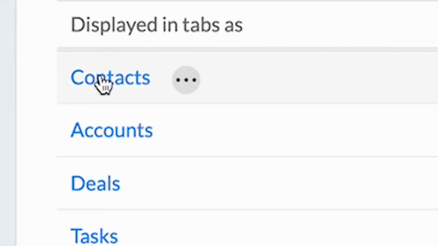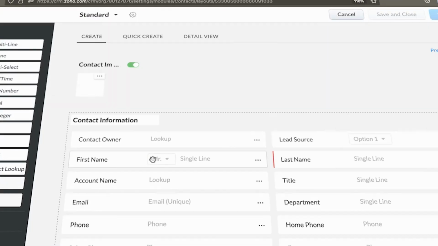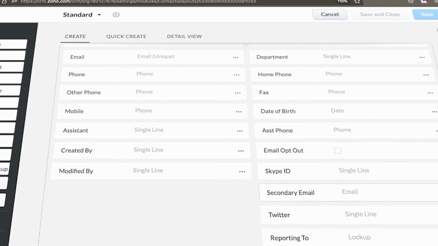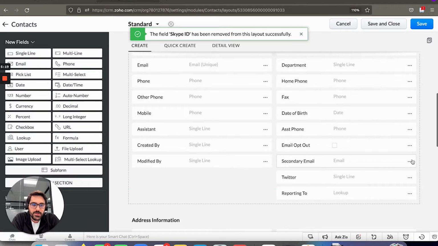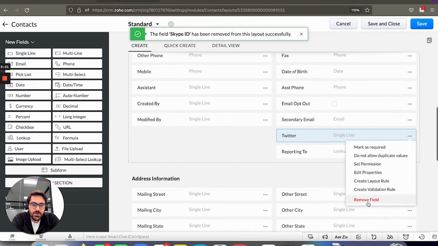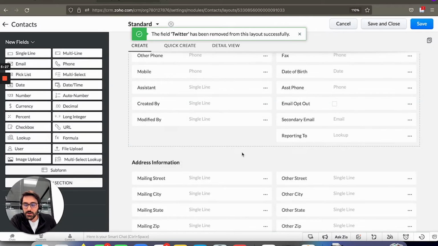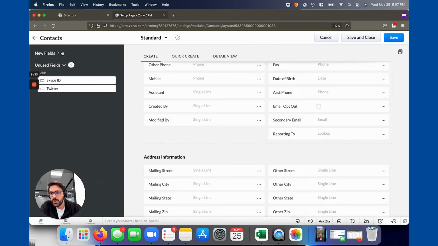I would also encourage you to go into the contacts, accounts, and deals and begin cleaning it up for your needs. So if I go into contacts and hit standard, now I'm inside of the contact module. For most of our implementations, we get rid of a bunch of stuff here. So we get rid of Skype and Twitter and things like that. So what I'm doing here, hitting these three dots and hitting remove field, this allows you to take a field out of the CRM. What it does is it puts it in a recycle bin down here in the unused field, so you can always bring it back later.